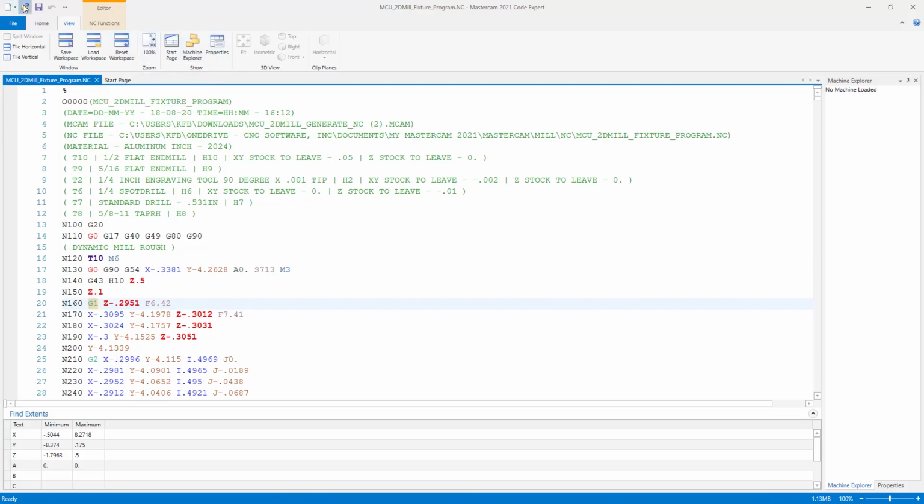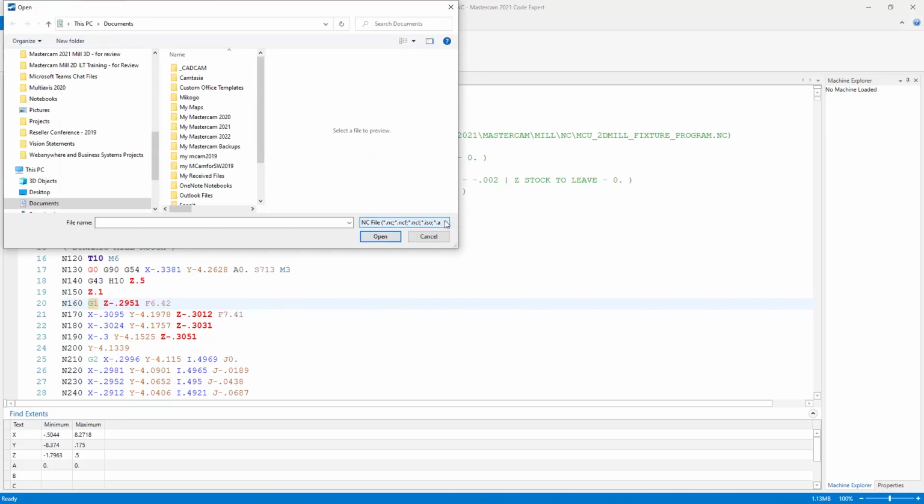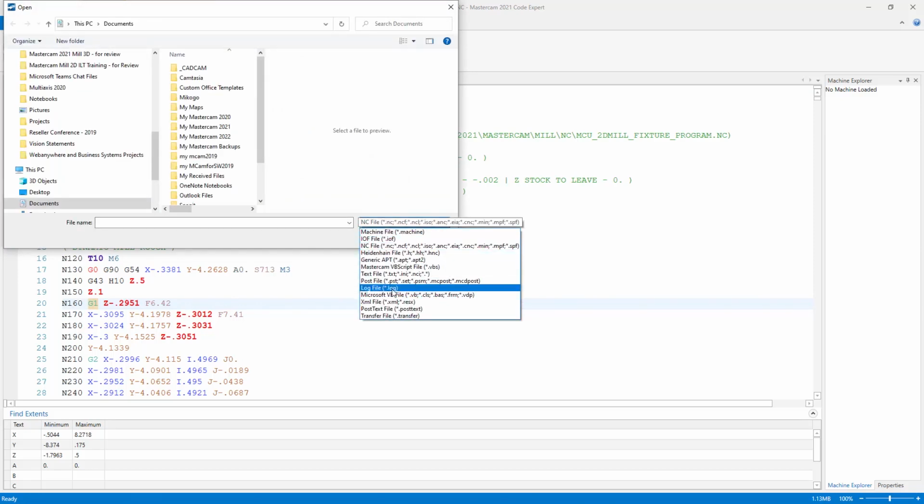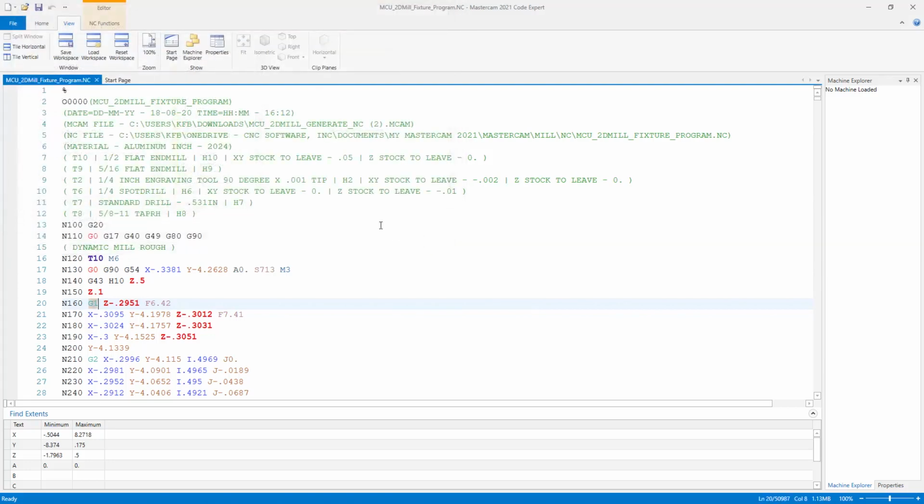You can also go to the File Open. You can see here that we have a variety of file types that we can open. So this Code Expert is the last step to generate your G-code before sending it to the machine. And this is your opportunity to take a look and see if what you see here is expected, and if not, you could always go back to Mastercam, make changes, and then repost out the G-code.